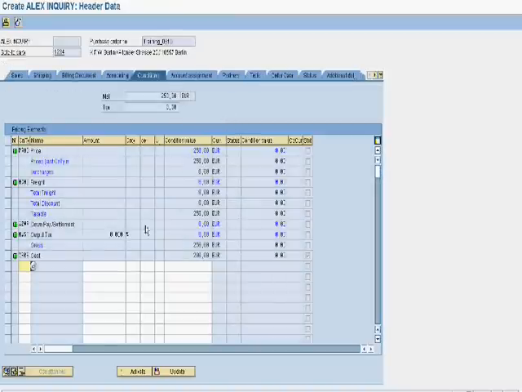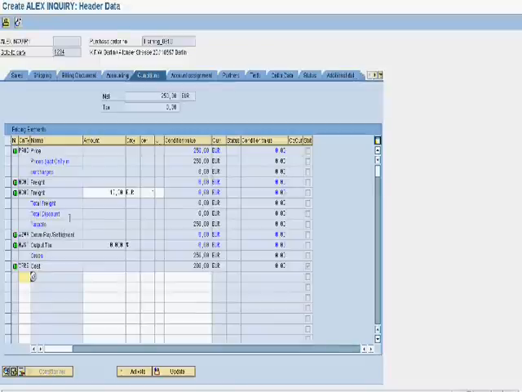Here we go to the conditions tab. Let's pick HD00 and fill in some amount, say 10. Say this 10 euros, now it has been accepted by the system, but still this value of 10 does not impact the net price of 250 euros, because at the inquiry stage freight is not relevant.